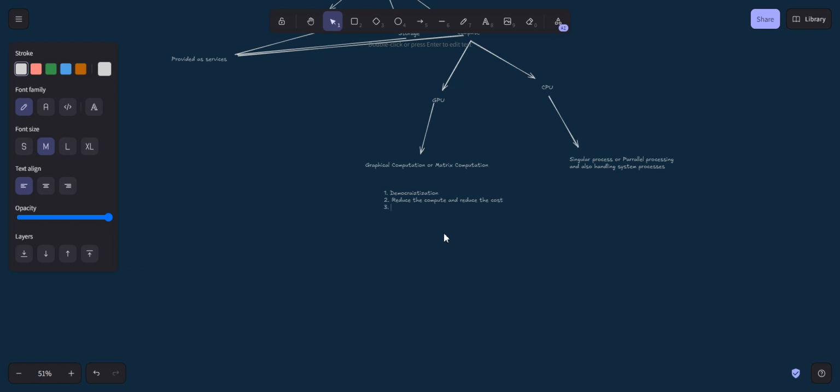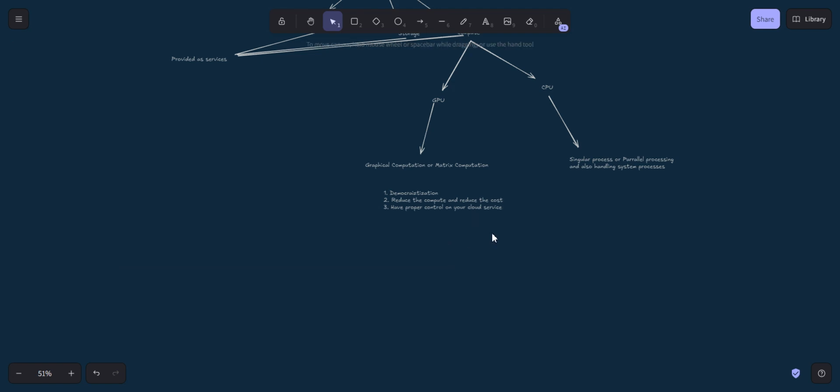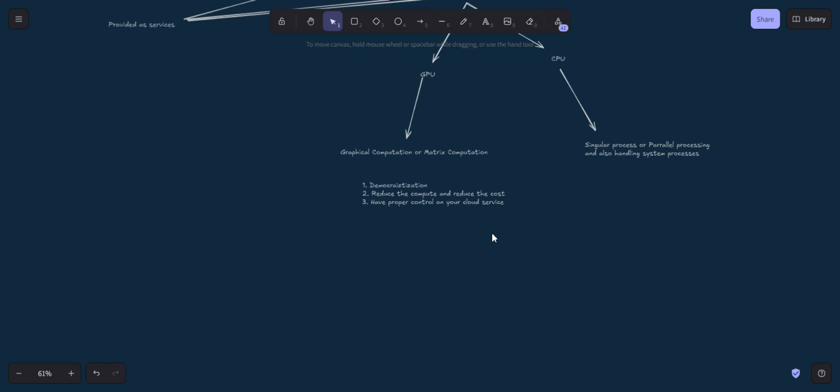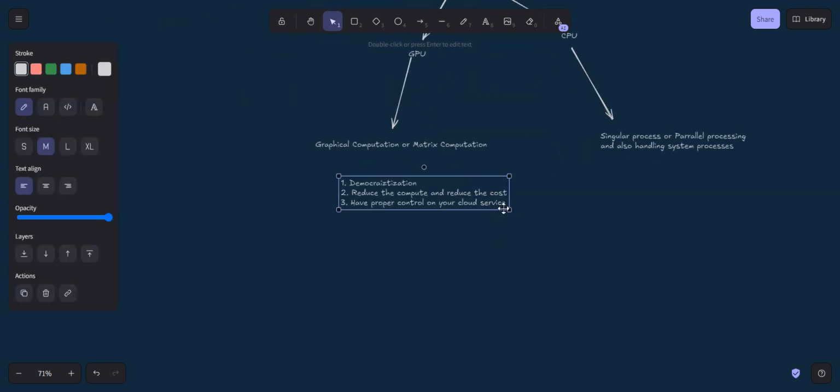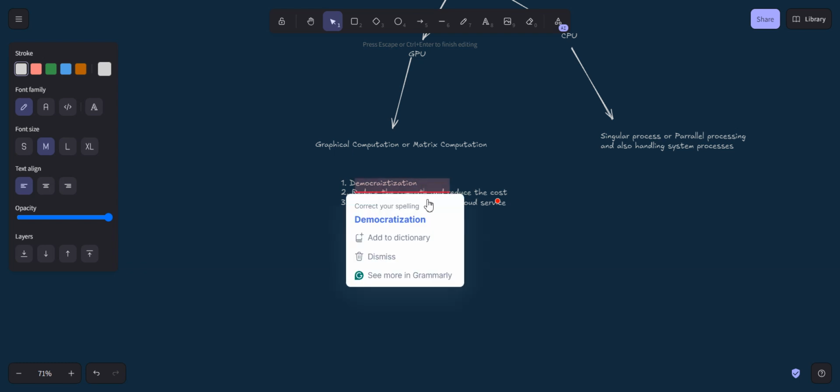right? And then the third point is to have proper control of your cloud service. That's one of the major advantages of having your own cloud service, because you can have very proper control on how many features you want to add, or how much control you want the users to have, if you want to give control to the users or your own company employees. So these are the advantages of having your own cloud service.